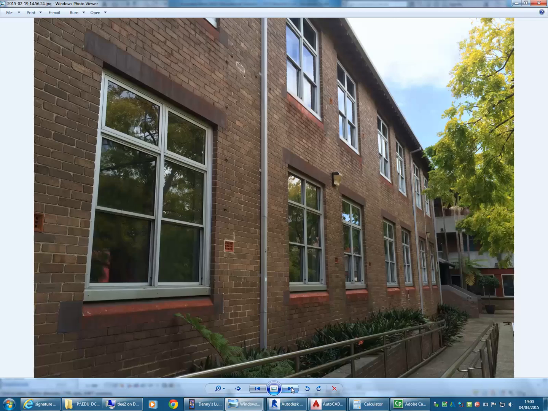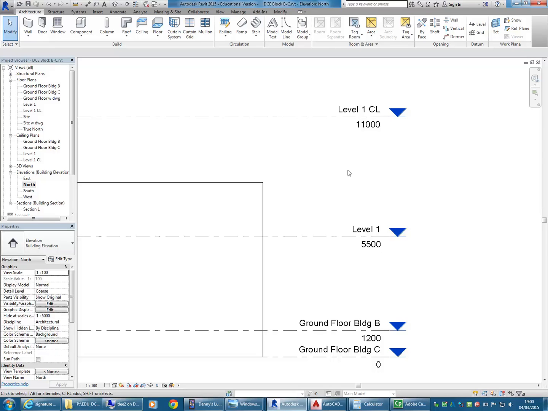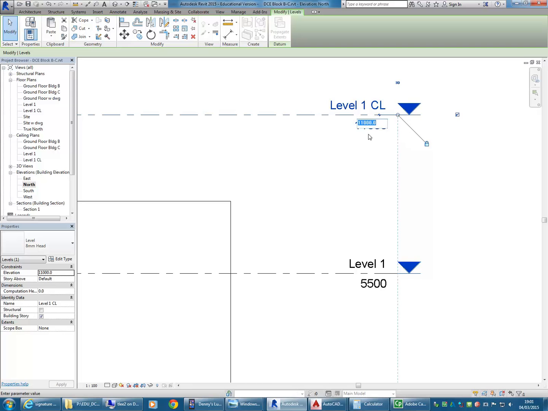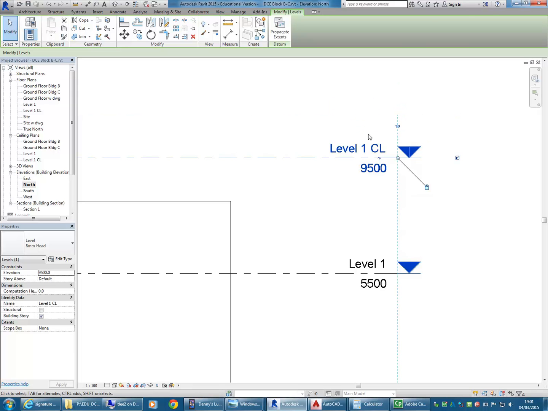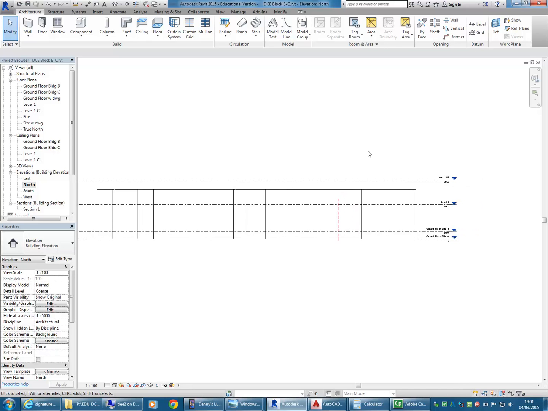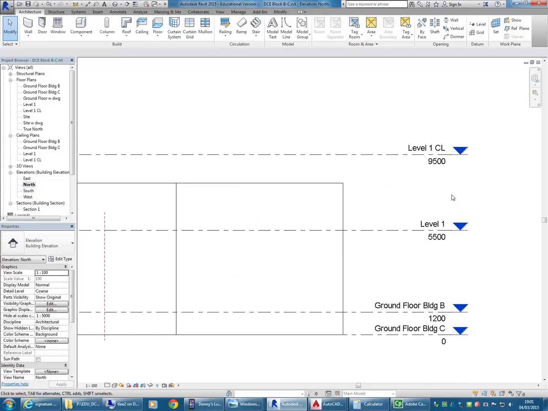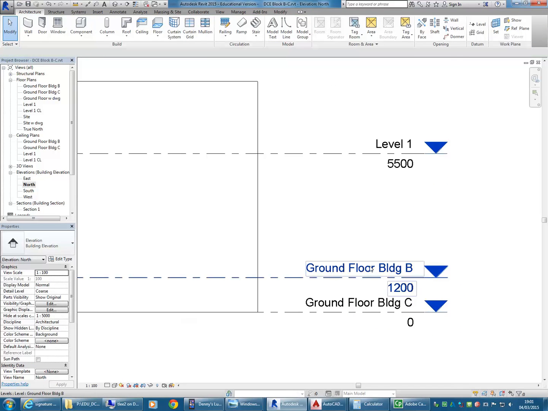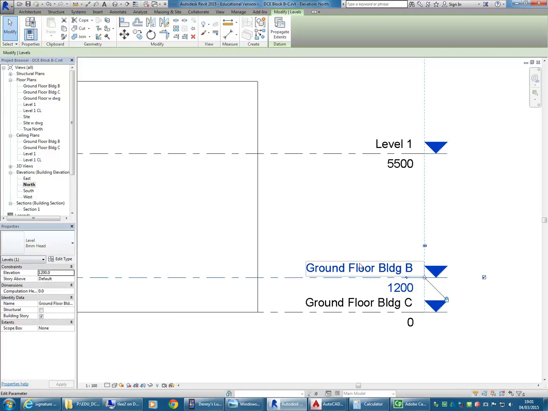So, I'm not going to bore you and make you watch me count these, but at a guess, I'm going to say it's about 4 metres to this next ceiling level from level 1. Probably a bit less than that, but let's say about 4 metres, so that'll give us 9,500. That's from the lower level here, from the ground floor of building B.